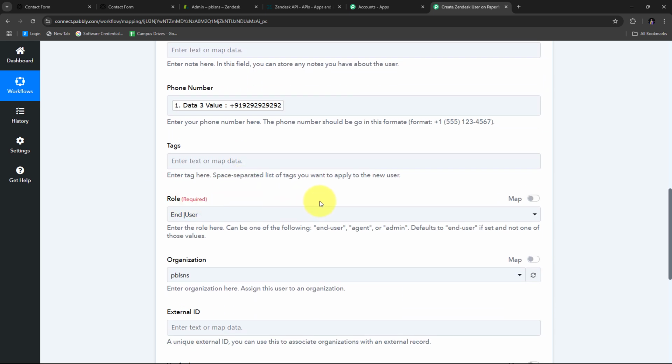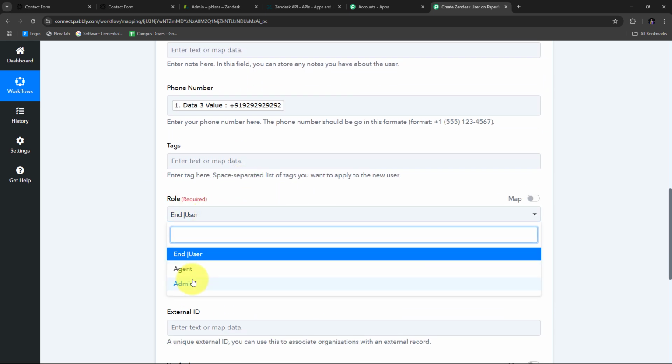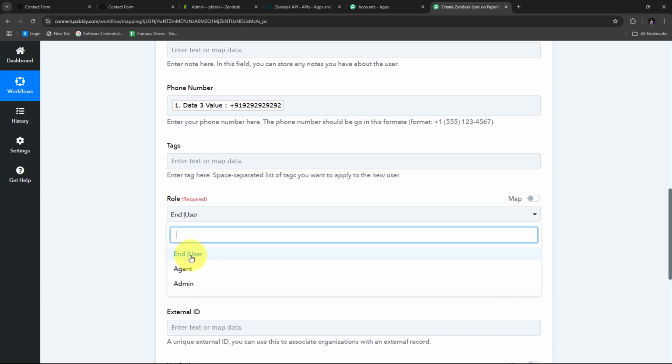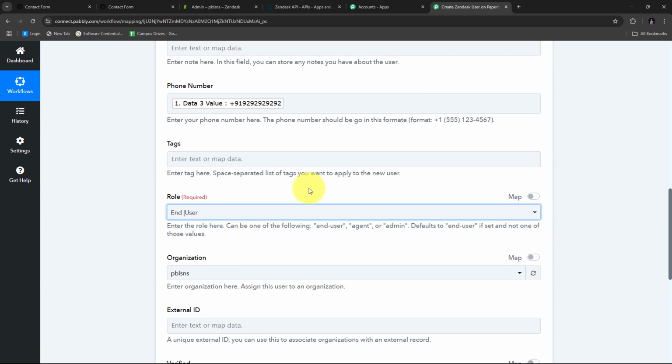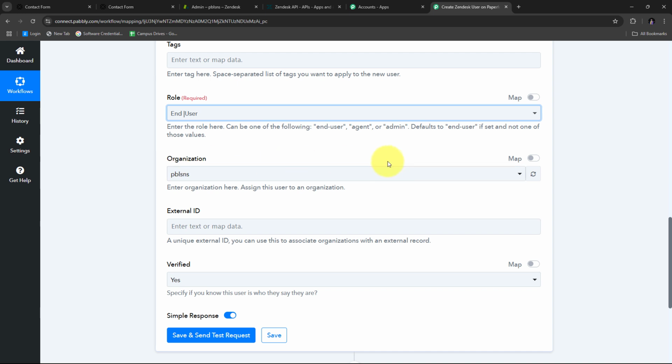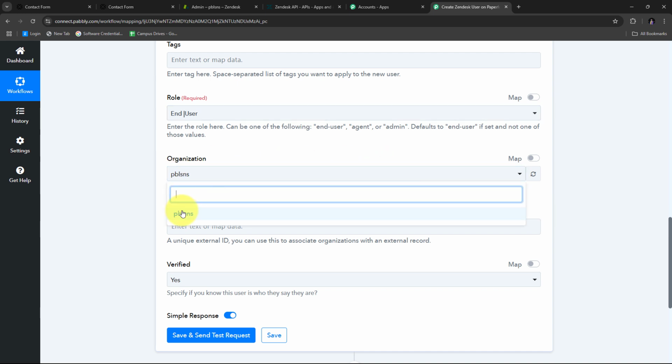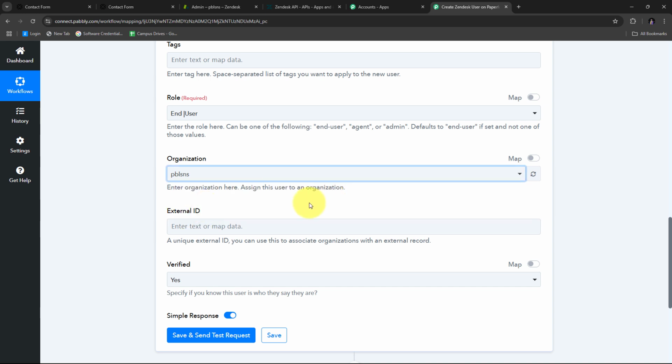Now I have to give the role to my user. So I'm going to open this tab. And here I have these roles of end user, agent, and the admin. So I'm going to give the role of end user to my user. So I'm going to select that. And I have the tab of organization. So here I need to select the organization where I want to create new user, and I only have one organization in my Zendesk account. So that is already selected.